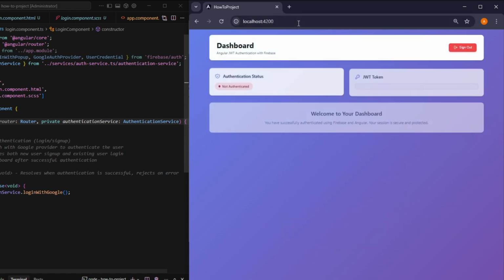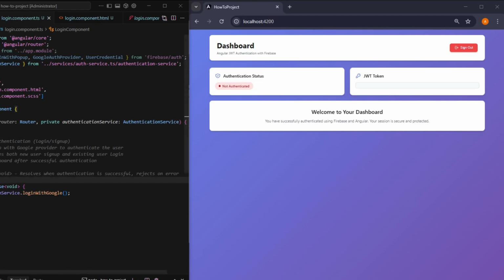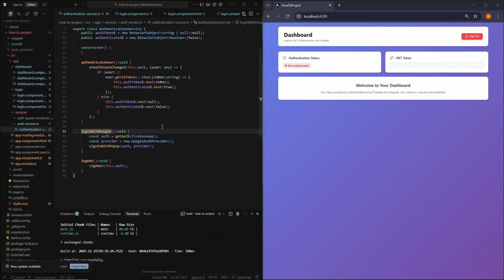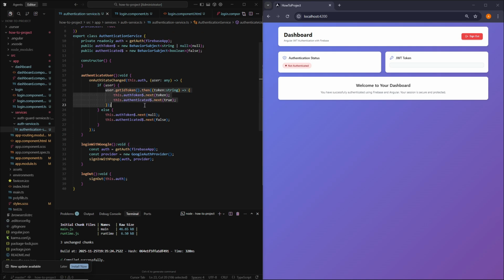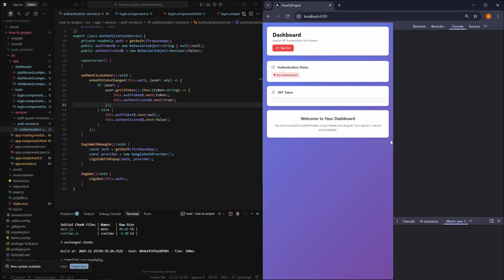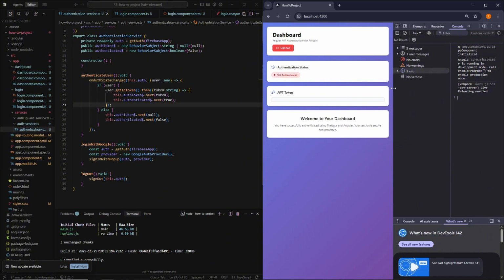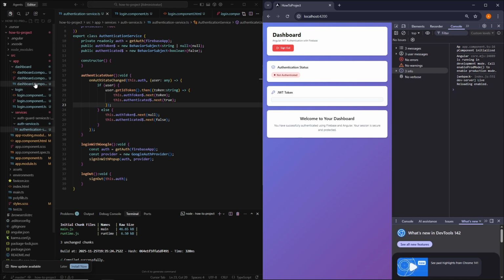So if we do this, we actually need to check what's going on. We're calling this login with Google, signInWithPopup. Okay, looks like it works. Let me check. But it tells that it's not authenticated. Okay, we can debug to see what's happening. You never know. Okay, we go to here.